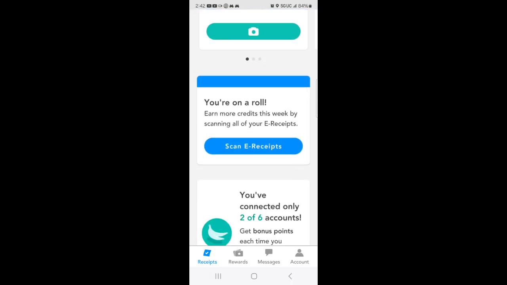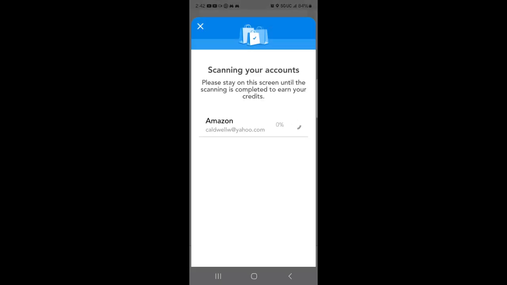You're on a roll. Scan e-receipts. Now, if I click on that, it's going to come over here to my Amazon. It's looking for any receipts I've purchased on Amazon with my phone. And see, it's got 14%. And it'll take any of those points if I haven't scanned receipts already from there. And it'll give me the points into my account. 28%. Takes a little while to scan.